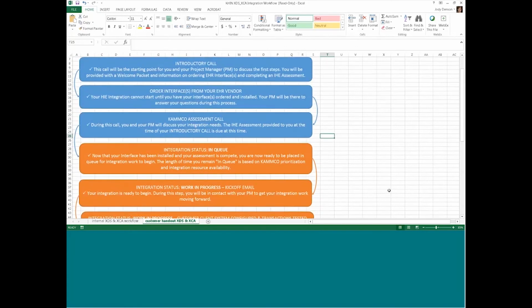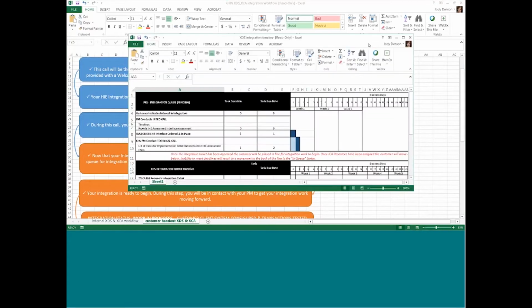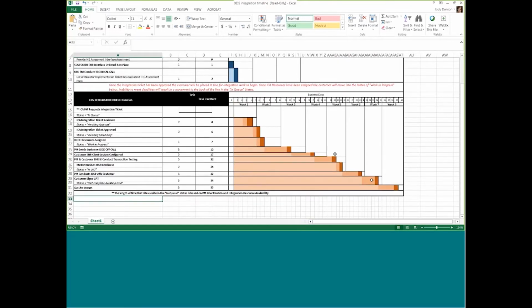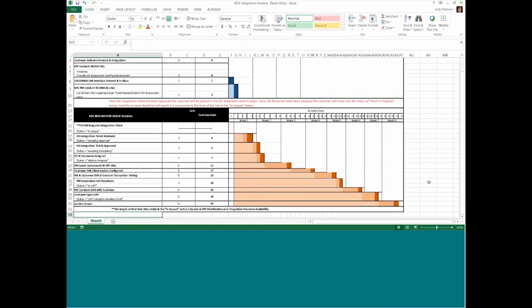Now that we've gone over this document, let's take a look at the timeline for the XDS.B. The timeline, as I said, is a little bit shorter than the timeline for HL7. You can see here for the first section, the pre-integration, it takes about a week. And then the actual integration work takes about 8 weeks. This is if all goes well, if the customer and the EMR vendor are responding quickly and we don't have any bumps. This type of integration is usually a shorter time frame than HL7.